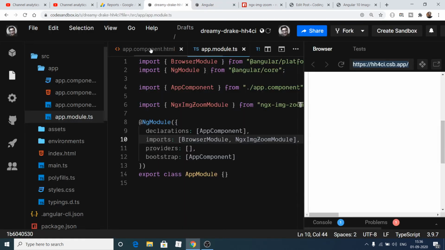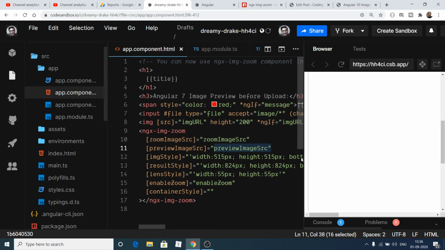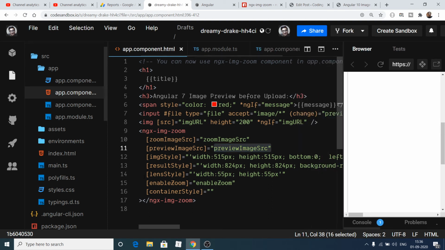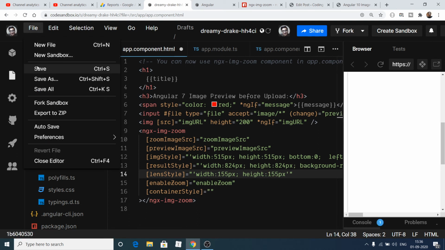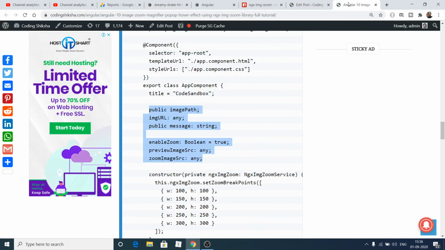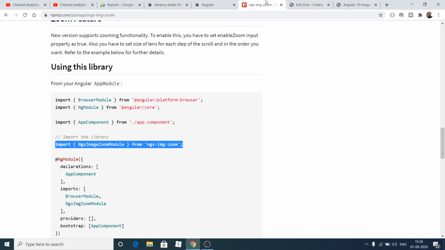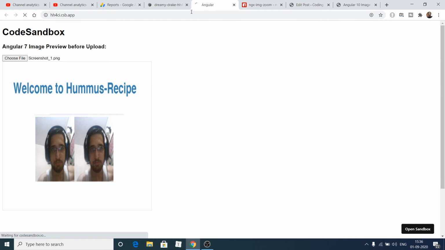Let me just show you. If you go to app.component.html, this is a property, lens style. So here you can customize the width. Let's suppose I want a zoom out, so I can just change the width to 155 pixels and height to 155 pixels. So here I need to just save it. So you can play with these options to customize your zoom level inside your image. So if I refresh here, you will see the customization will be there.